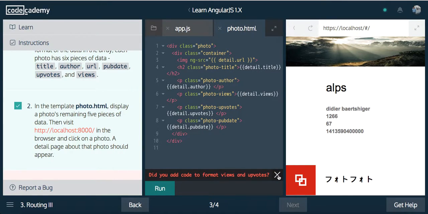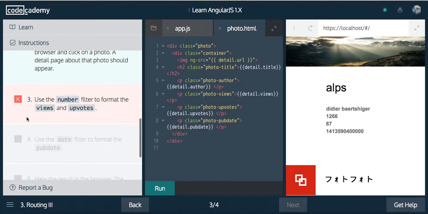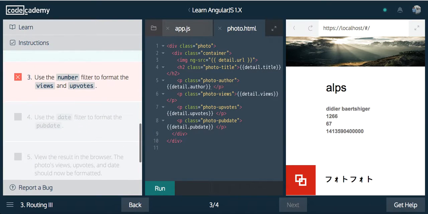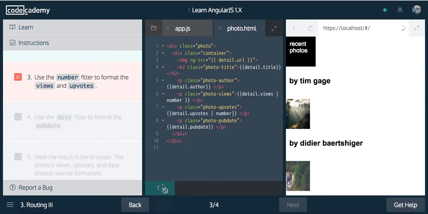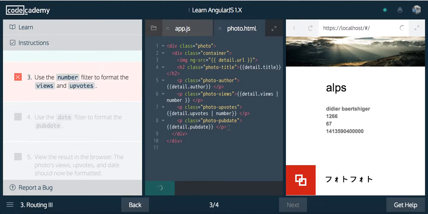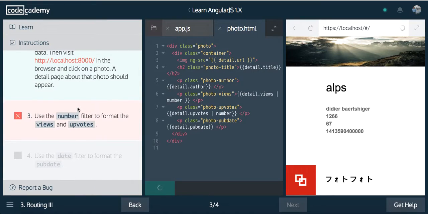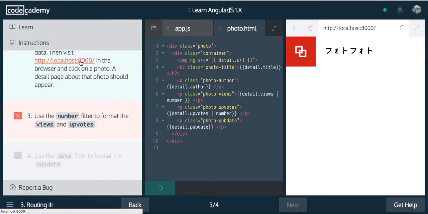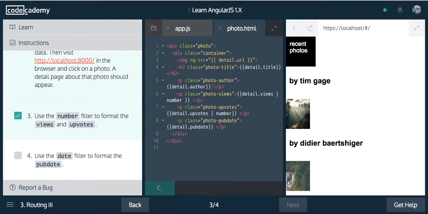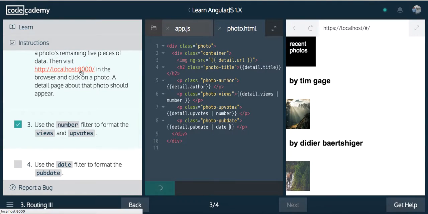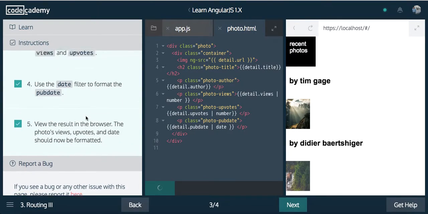Format views and upvotes. I did, and that looks good. Let's see. Use the number filter. Oh, that's what we need to do to format views and upvotes. So we're going to pipe this to number, and I think number will just round it to 2 places. Let me make sure. There we go. Let's make sure this is good to go. Okay. And we want to use the date filter for pub date. So we're going to pipe it to date, and that'll format our date nicely. Okay. Let's try running that again, and we're going to view the results.